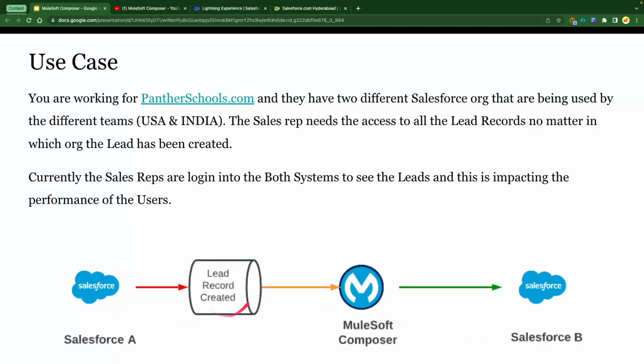A lead record is getting created in the Salesforce org called Salesforce A. There is a MuleSoft Composer which is going to keep listening continuously to see whether a lead is created or not, do the processing, perform the validation, and then send the record to Salesforce B. Once the record is created in Salesforce B, update a field called target Salesforce ID or target lead ID in the same record which has been created here in Salesforce org A. So that's what we are going to implement.